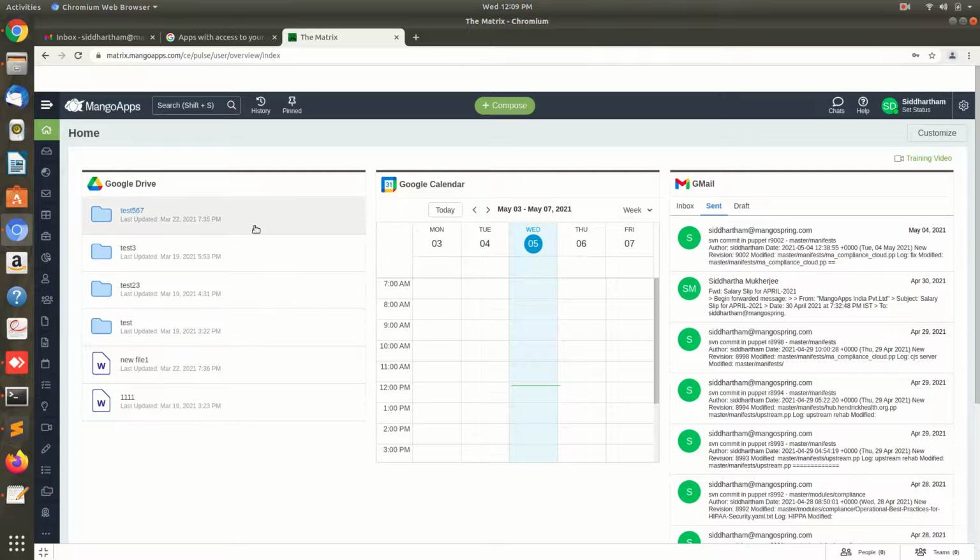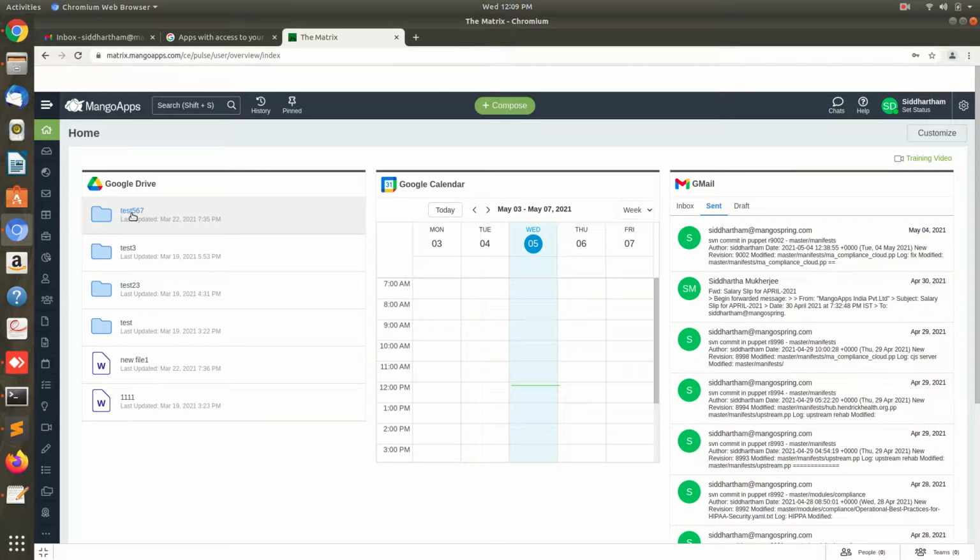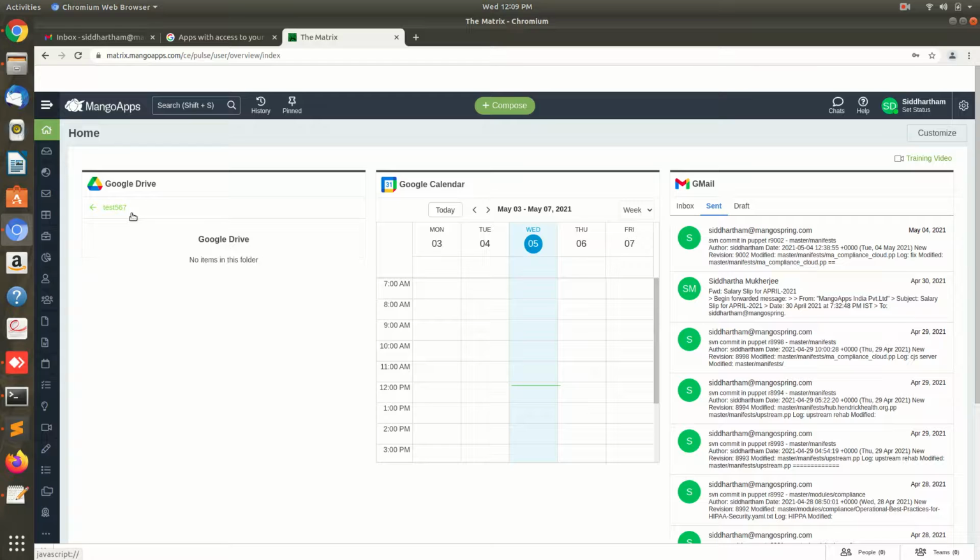Now let me talk about Google Drive. In Google Drive, we fetch authenticate user folders and files. And while clicking on any file, it will open that file in new tab in docs.google.com or on Google Drive. And while clicking on folder, it will fetch the associated files and folders, or we can say subfolders, and plot in Google Drive widget.